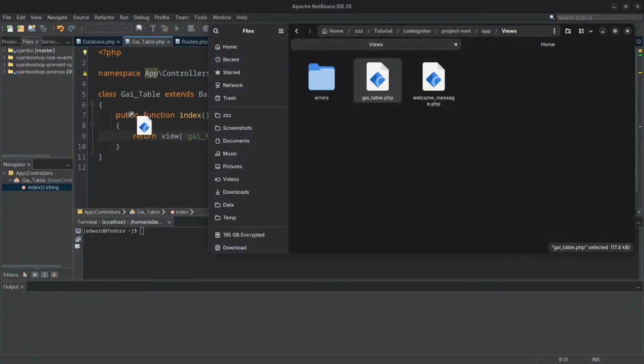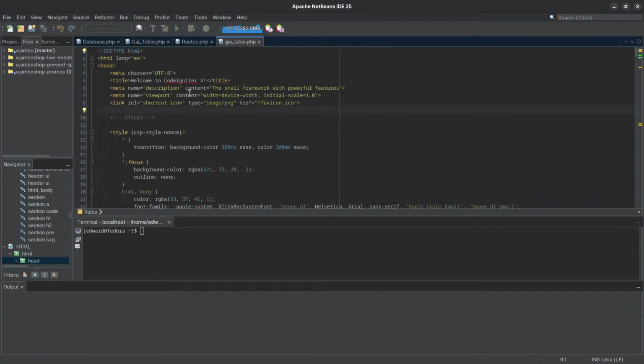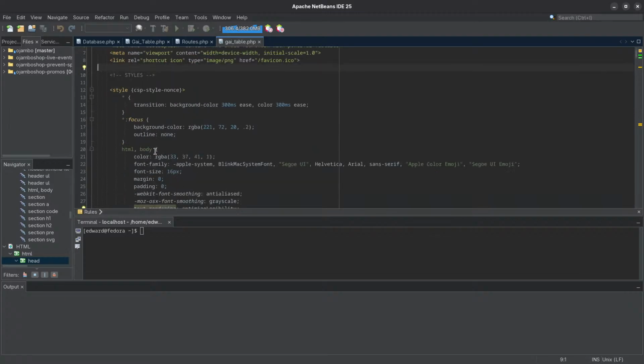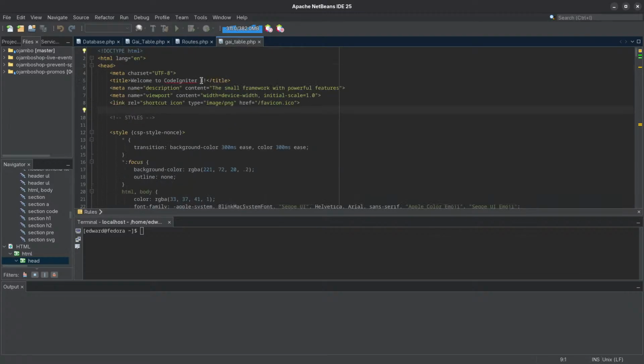As you can see here, for the home page, the welcome message, it's pure HTML up here, and then it has some styles, and up here it says welcome to CodeIgniter 4. So I'm going to change this. I'm going to call it guy table results. You can call it whatever you want.